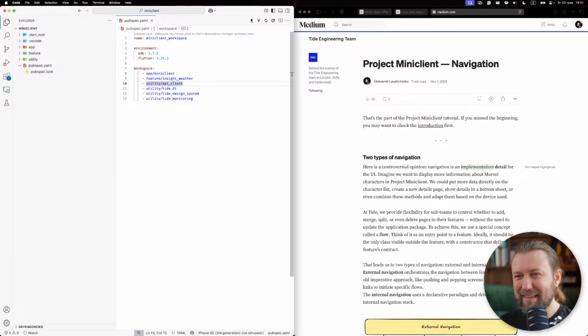We've created Tide DI, and in Tide DI we have some abstractions for our service locator, Tide design system that holds the design system components, and Tide monitoring that helps us with monitoring and observability. And today we will start working on the navigation.